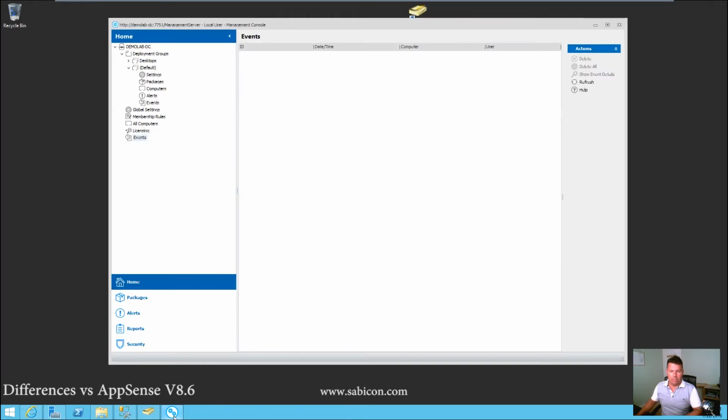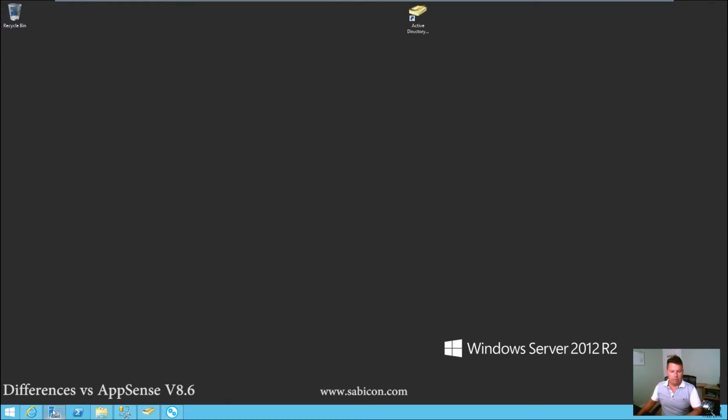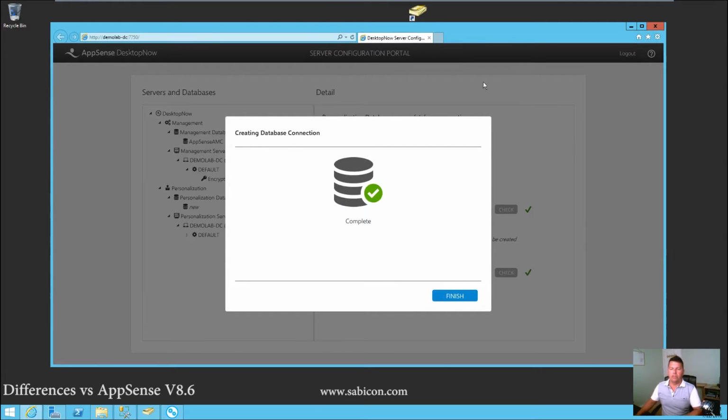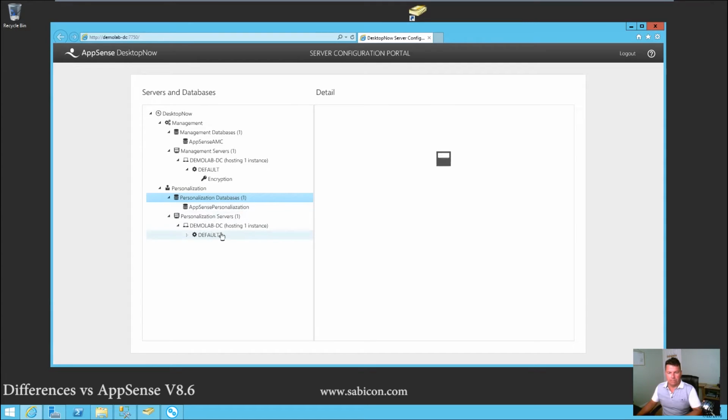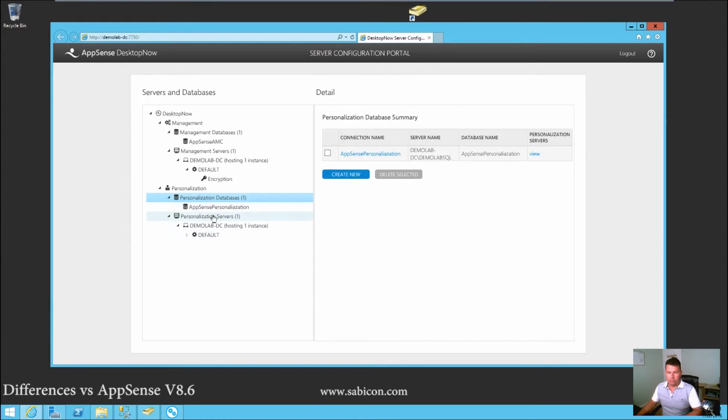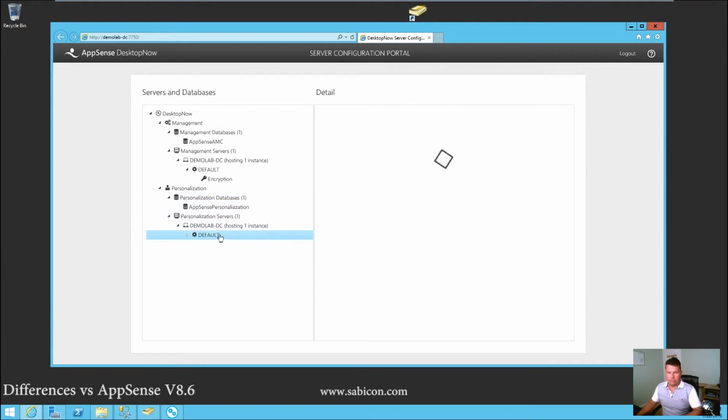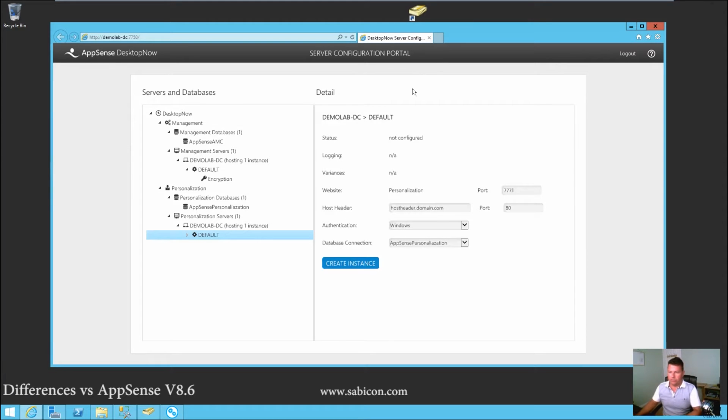Okay, so let's now come back into our web interface. Okay, so our personalization database has been created there. So finished on that. And I'm guessing we're going to need to go down to our personalization server itself. And we're going to need to create the connection between the personalization server and the database. Yep, and here we are.